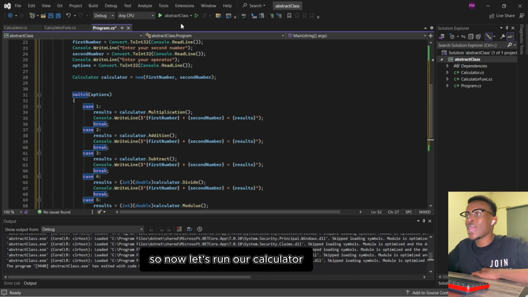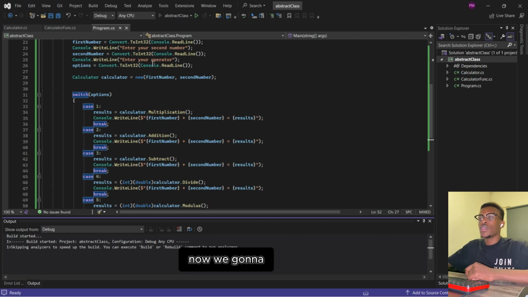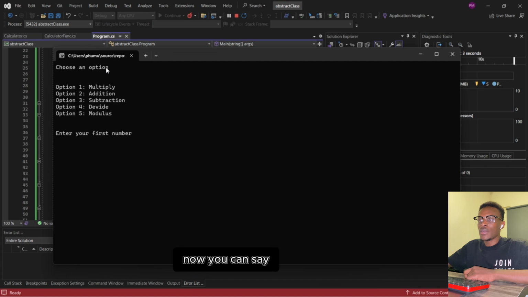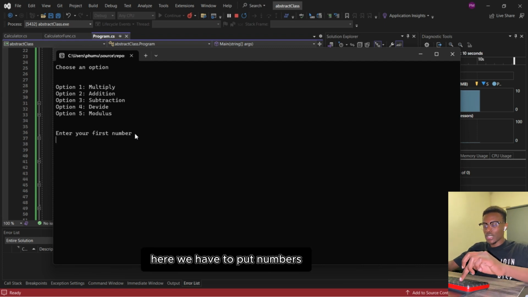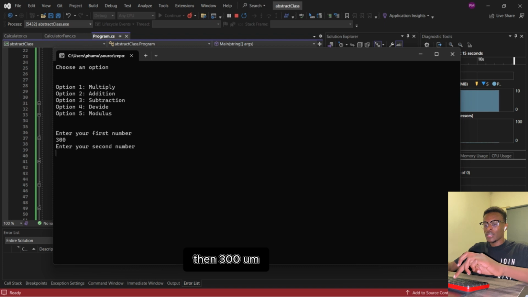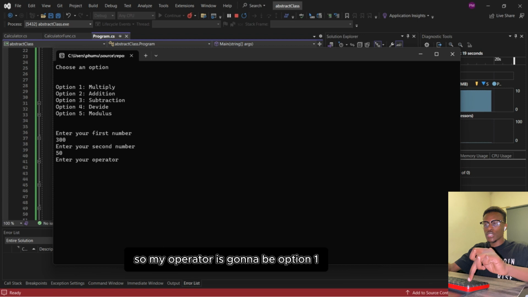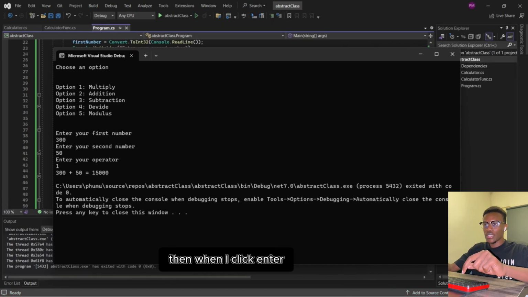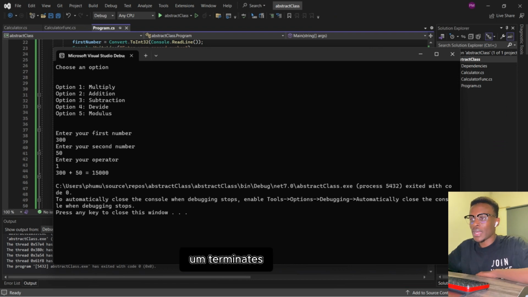So now let's run our calculator and see what we're gonna have. Now we're gonna run our program. You can see now, you can say choose options, then option 1, and now here we have to put numbers. We can say 300, then 350, then you say choose your operator. The operator is going to be option 1, which is multiply. Then we're going to tick enter, then the program terminates.